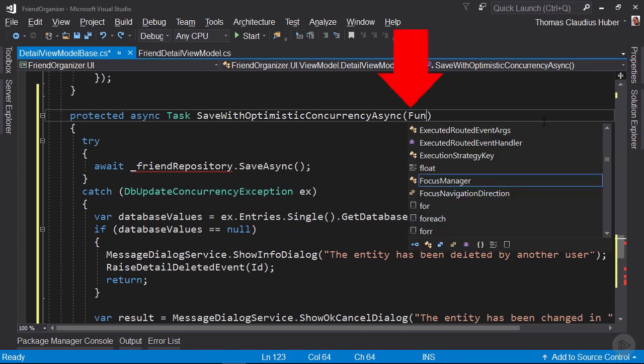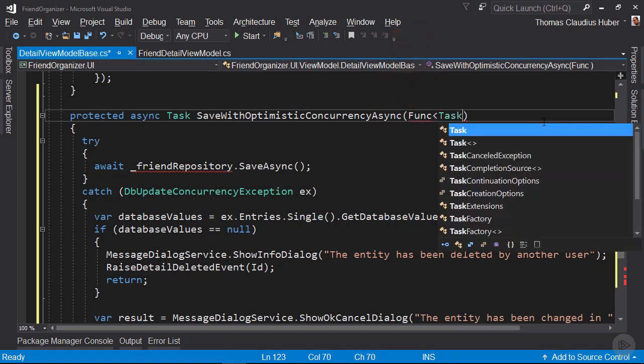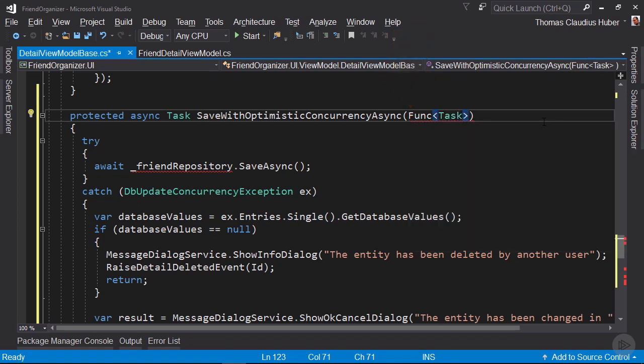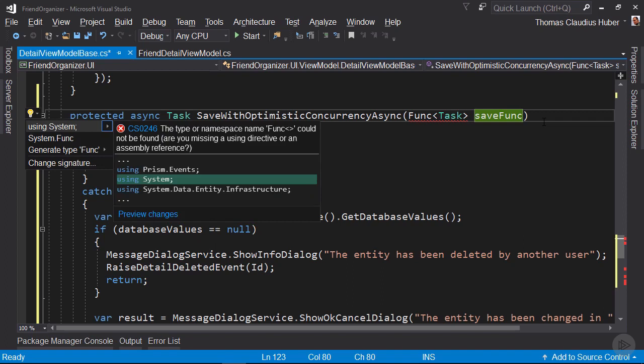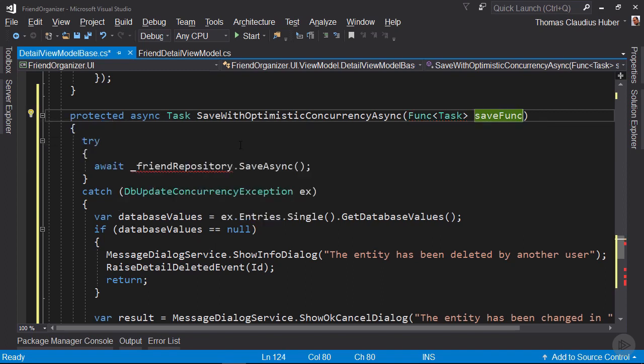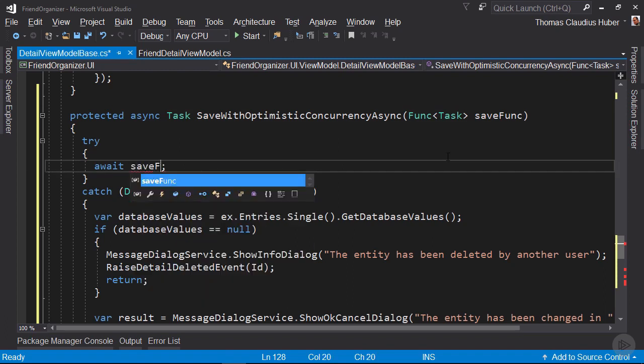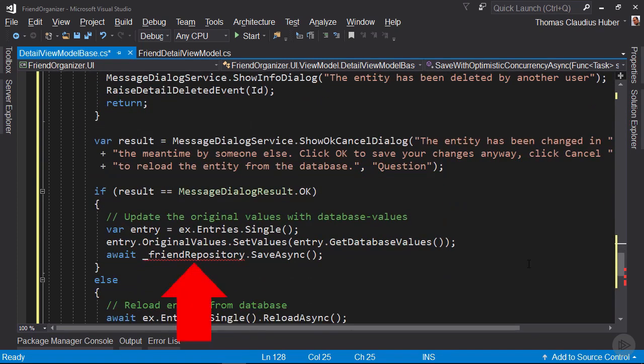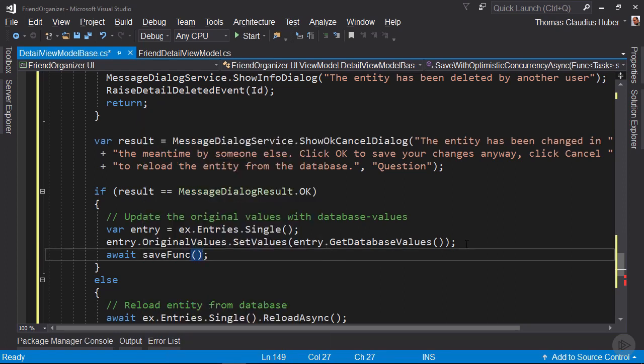So I just add a parameter here of type Func that returns a Task, like the SaveAsync method of the friend repository, and I call this parameter saveFunc. I press Ctrl dot to add a using for the System namespace that contains this Func delegate. Now I replace the SaveAsync call on the friend repository with our saveFunc. I scroll a bit down, and here we use the friend repository again. So also here I use the saveFunc.